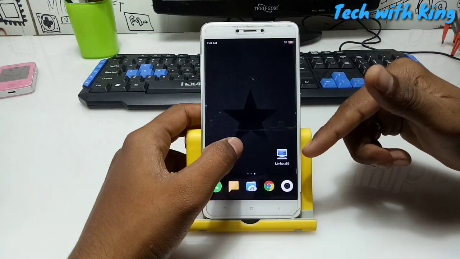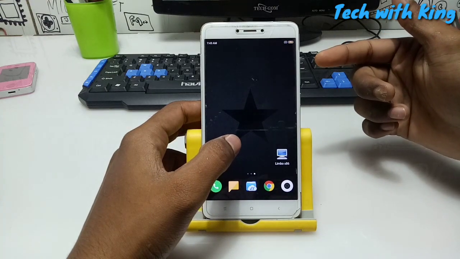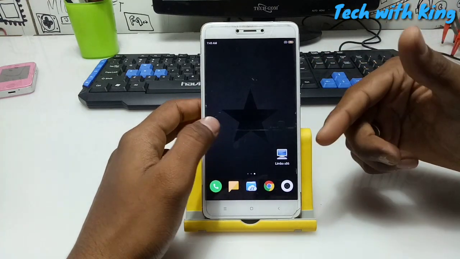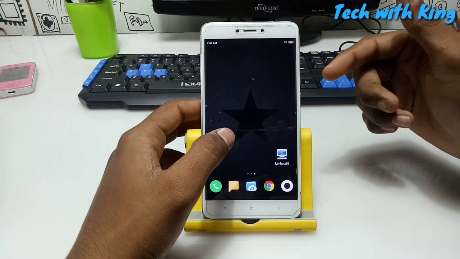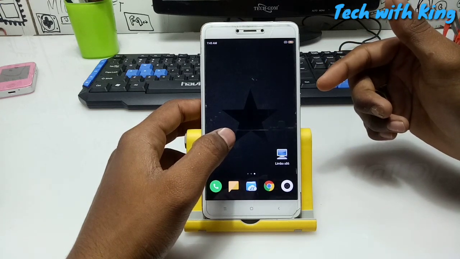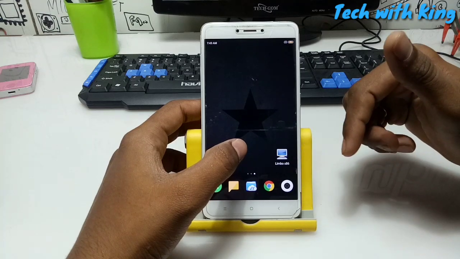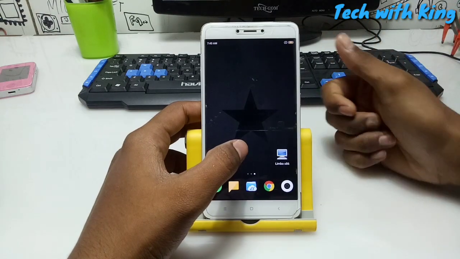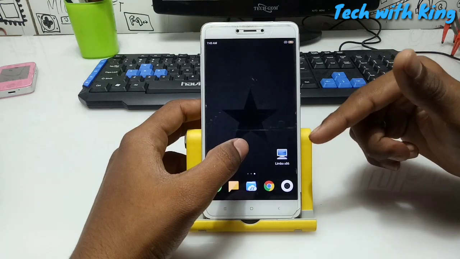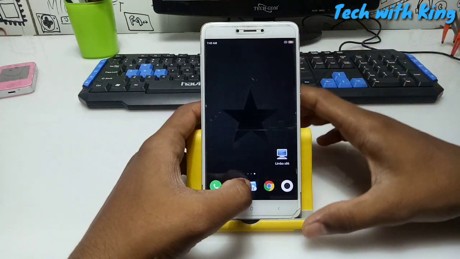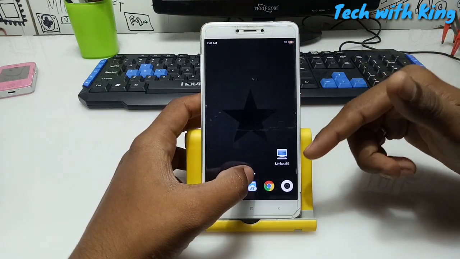This application is different for different processors. If your processor is Snapdragon or MediaTek, you have to download Limbo x86. If your mobile phone processor is Intel, you have to download Limbo ARM. I have given the download link in the description.